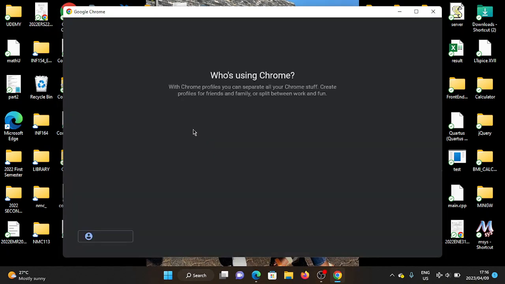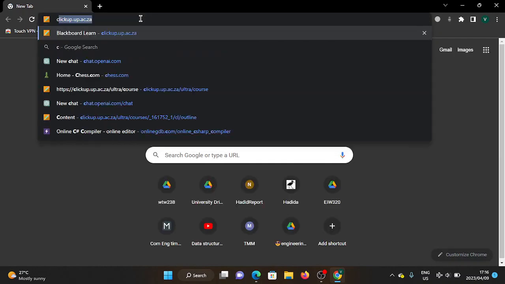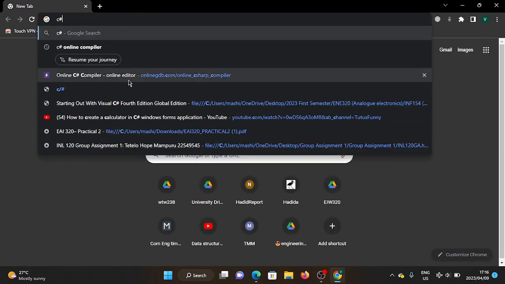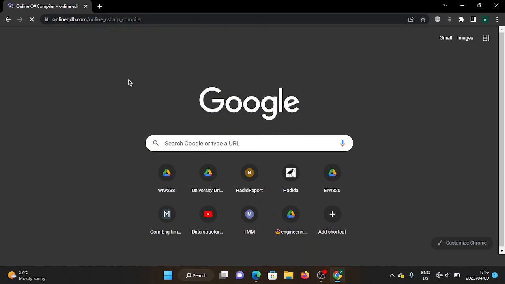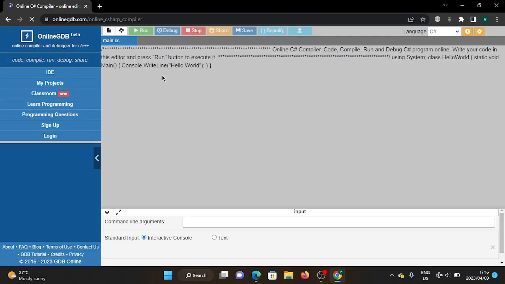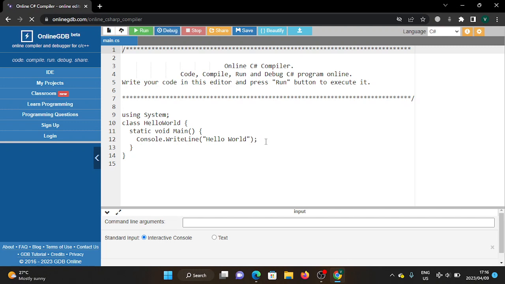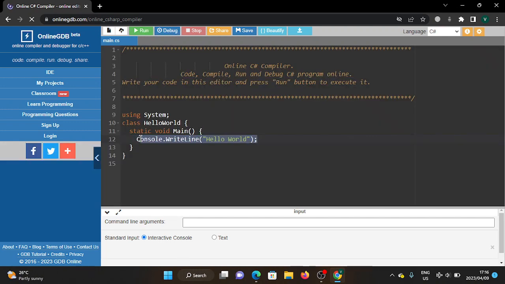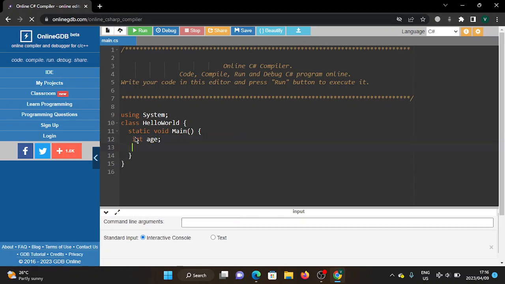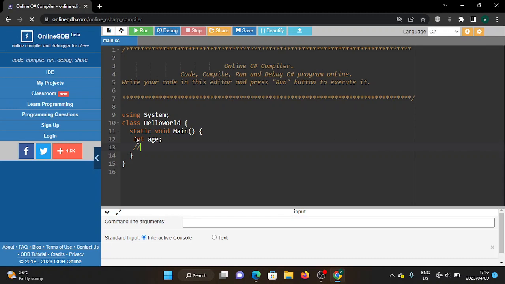Let me do this. I'm just going to use an online compiler. I don't want to go to the process of creating forms and stuff. So I'm just going to use an online compiler. So let's say int age. So this program will take the age from the user. Let's assume that it will take the age from the user with your Visual Studio Code, whatever. So for me, I'm just going to set it.